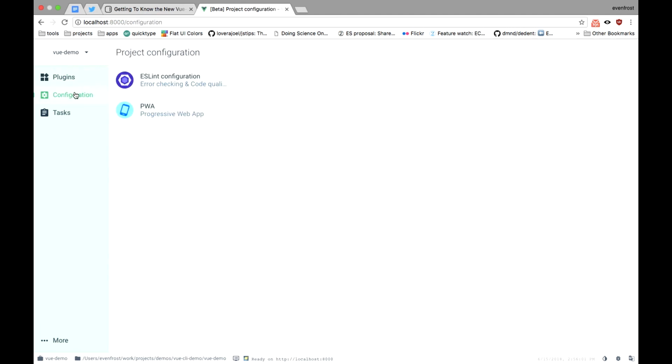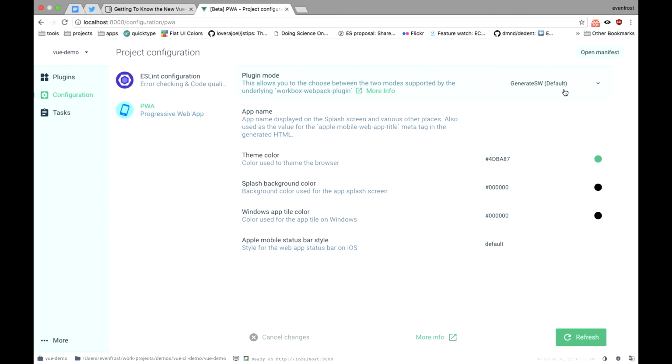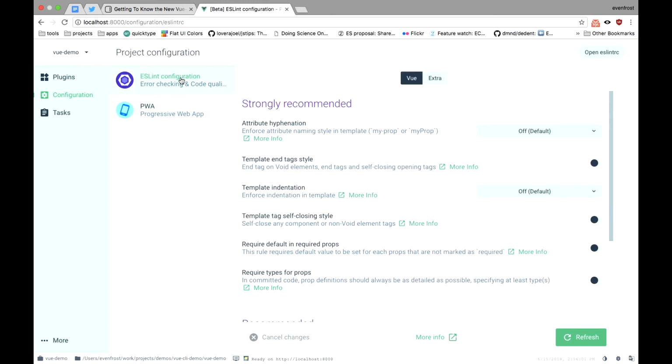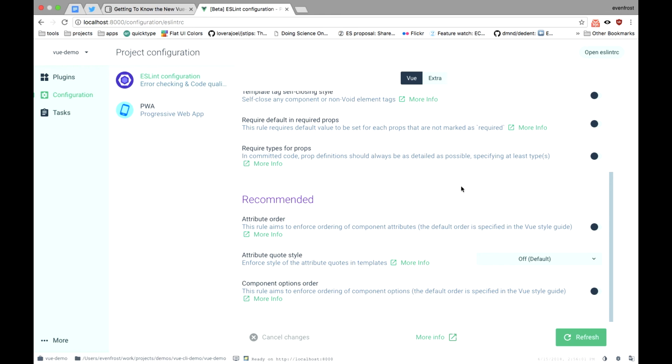Next, the configuration section allows you to configure your project via the plugins added to it. Let's switch to configuration. You can see there is ESLint configuration from the plugin and progressive web app configuration. We can see many options here, and you can also see that there is a comprehensive description for every option and what each of them really does. So it's very helpful and customizable, each of them is really cool.